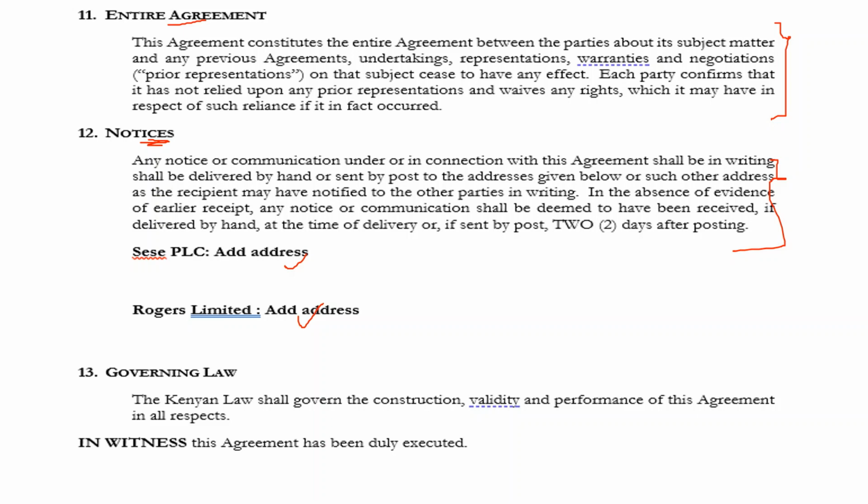The other thing is that you can also go ahead to say that Kenyan law shall govern the construction, validity, performance of this agreement in all respects. So what we mean here is that, of course, if you are entering into a partnership in Kenya and you want Kenyan law to apply, then you have to state that. Some partnerships can involve parties from different countries, and they would want laws of a particular country to apply to that specific partnership. This is the essence of stating that in your partnership agreement as you draft one.